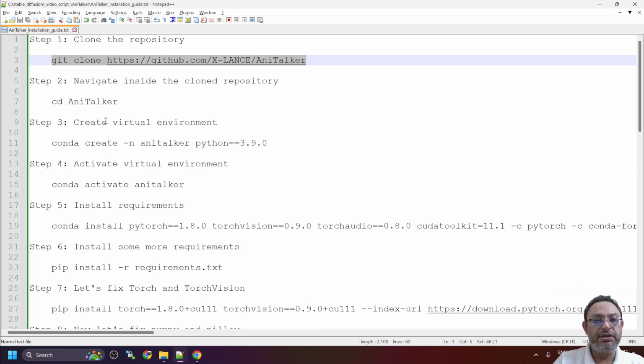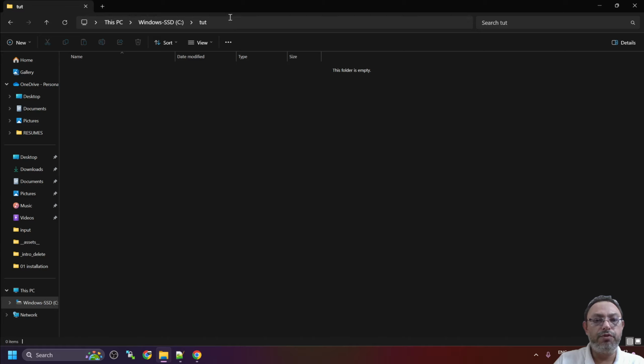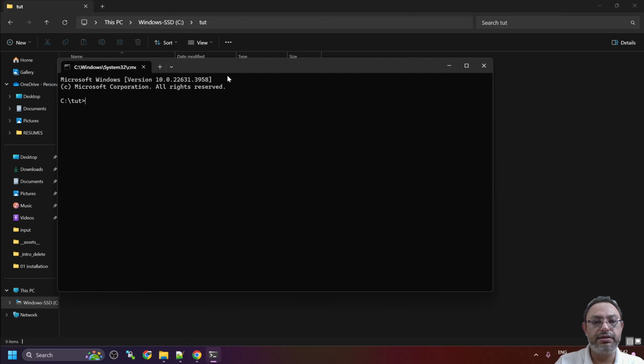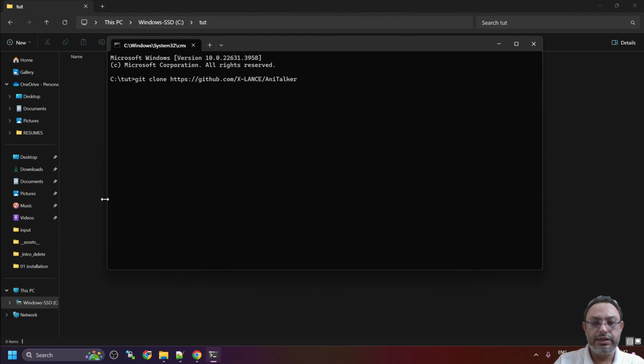So let's start with the animation. We will start by cloning the repository. Copy the command which is mentioned in step 1. Now open the folder where you want to install, type cmd in the address bar and press enter. This will bring the command prompt. Paste the command that we copied and press enter. This will clone the repository on the local machine.